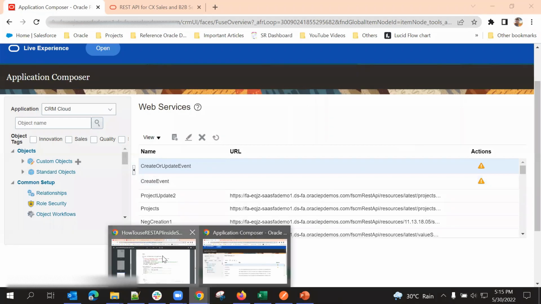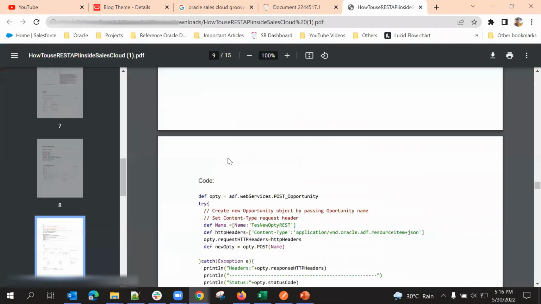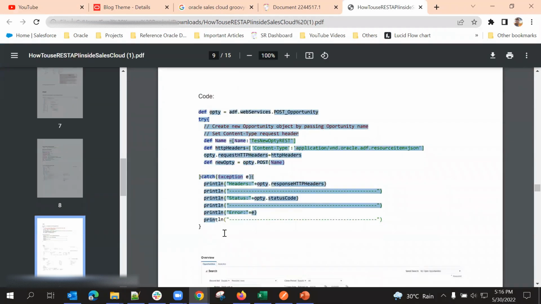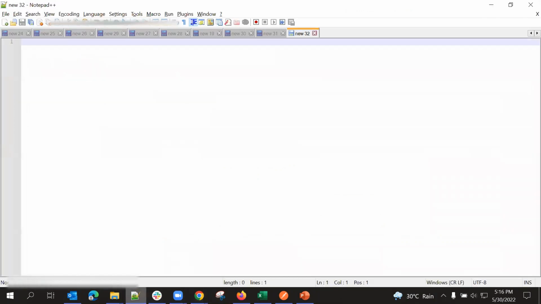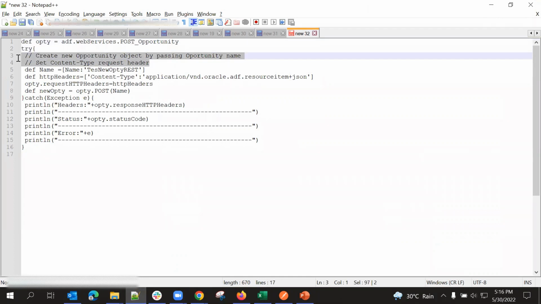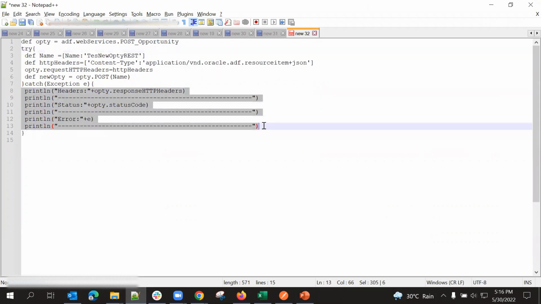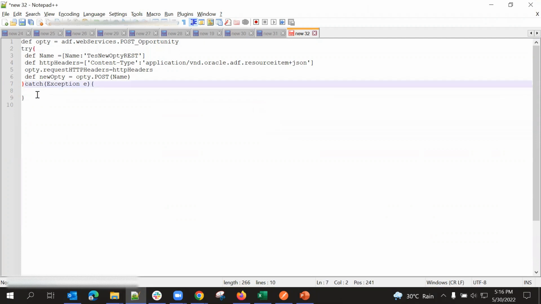So what I'm going to do is I'll copy this script. This is a code for creating an opportunity in Oracle Cloud using Groovy. So I'll paste this code. Okay. And for now, I'm removing unwanted lines. I don't need all these print lines.